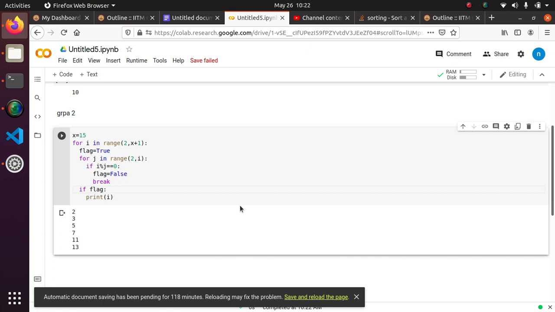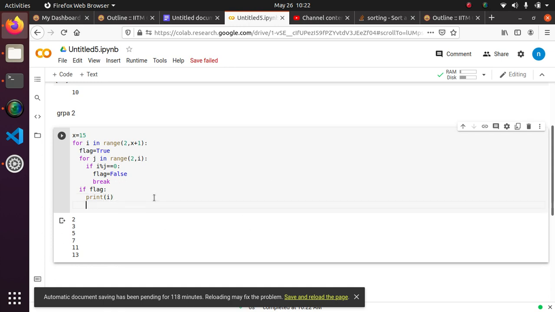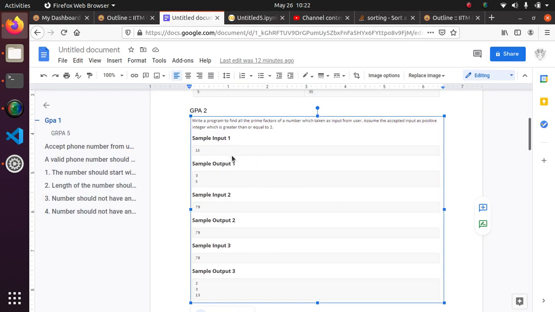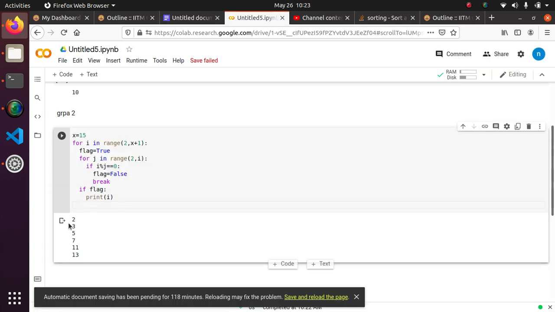So now we got all the prime numbers. See, 2, 3, 5, 7, 11, 13 and so on. Okay, so this is how you find the prime numbers. Now our question is basically asking for factors, the prime factors of a number taken from the input. These are the prime numbers up to that number, and we need to find the factors.